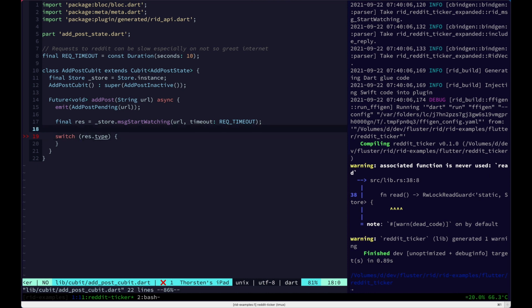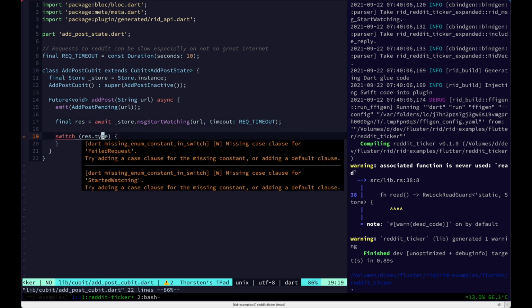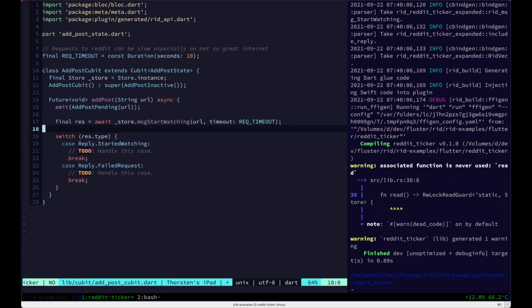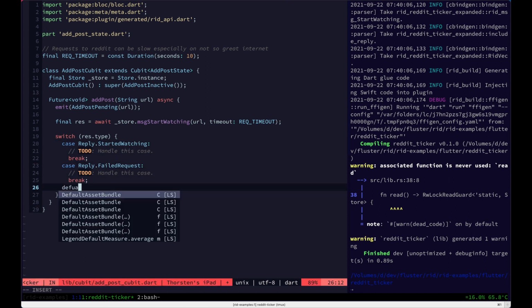Oh, we need to await it, right? So it's asynchronous, so we're going to get a future back. So pull out the response, and we are actually going to add all the case clauses. And there are two options here. One is start watching, failed request is the other one. But in the future, we might add more responses.